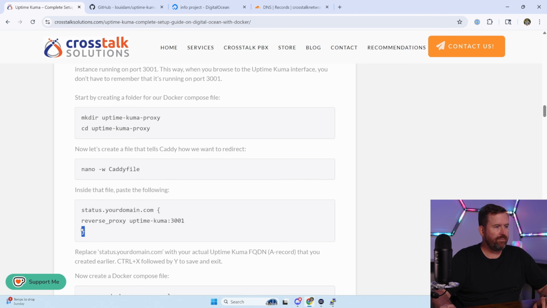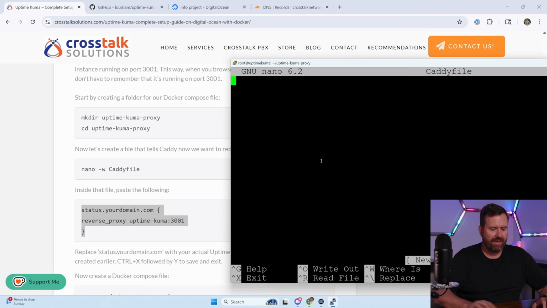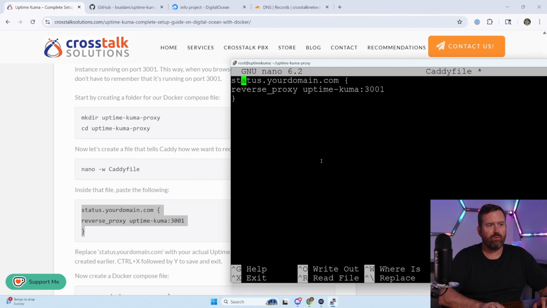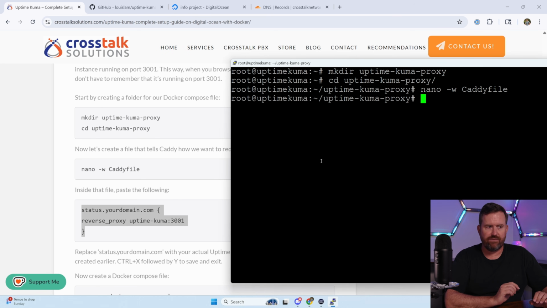And then I'm gonna grab this right here, copy this information, and shift insert to paste it in. Now where it says status.yourdomain.com, this is where you wanna put your actual FQDN that you're using as part of your installation. So in my case, it's uptimekuma.crosstalknetworking.com, and then Control X, Y, enter to save and exit.